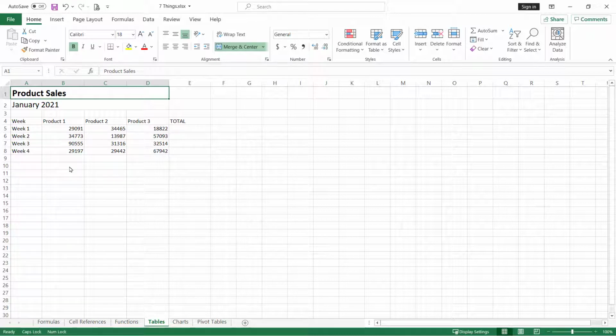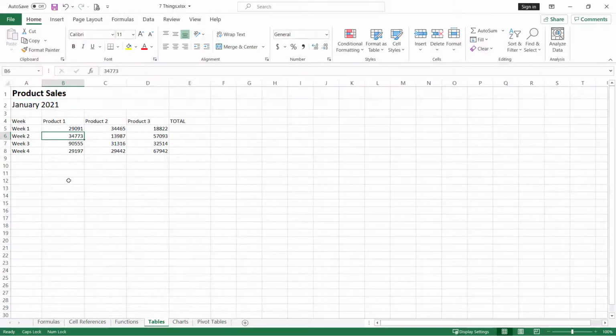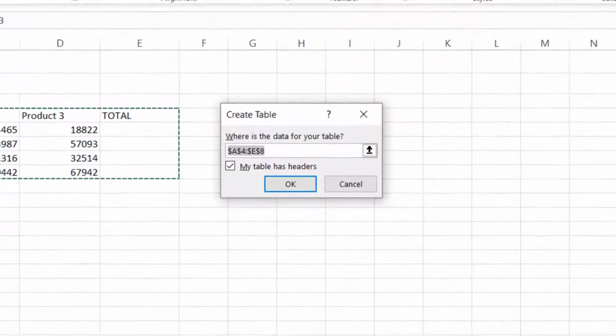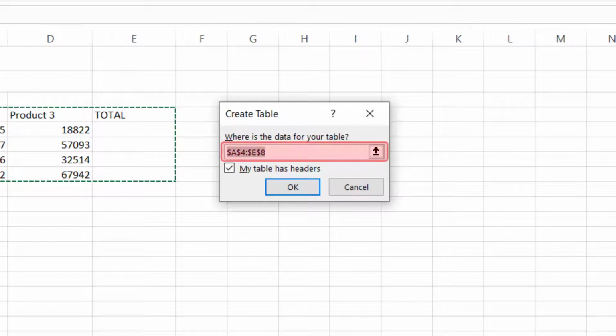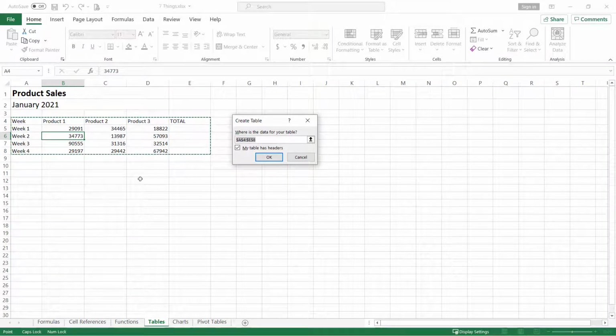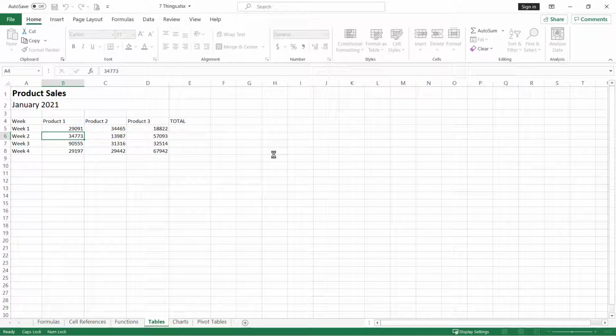To do this, you can select any cell within the range of cells to convert. I'll select cell B6. Then use the keyboard shortcut Ctrl+T to open the Create Table dialog box. In the dialog box, you need to specify the range of cells to convert to a table and whether or not your data contains headers. For our example, the dialog box already has everything it needs, so you just click OK to convert the data into a table.